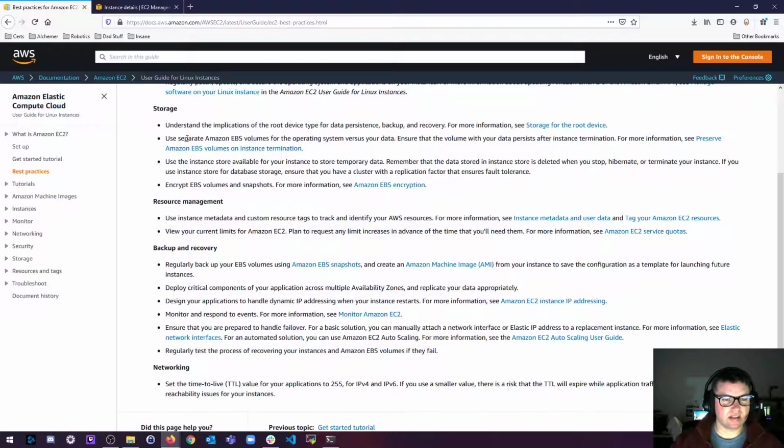Okay, and then the separate EBS volumes for operating systems versus your data. I talked about having a root device volume for your operating system and then a separate 25 gig device for your cat GIFs. Ensure the volume of your data persists after instance termination, whether you're doing it with the CLI or with PowerShell or with an infrastructure as code tool, or you're doing it in the GUI. Make sure, like in the GUI, for example, is the way we did it, that box is unchecked. Do not delete on termination.